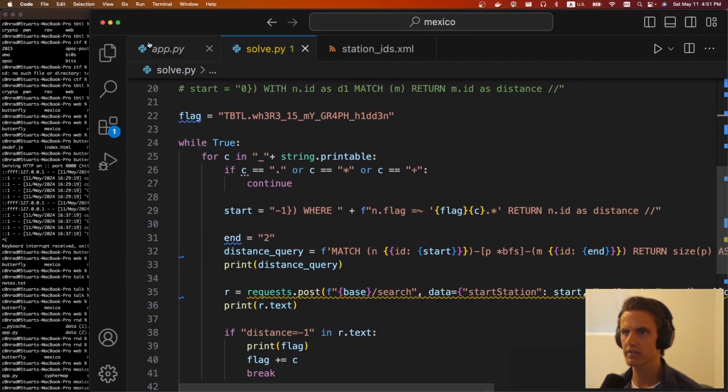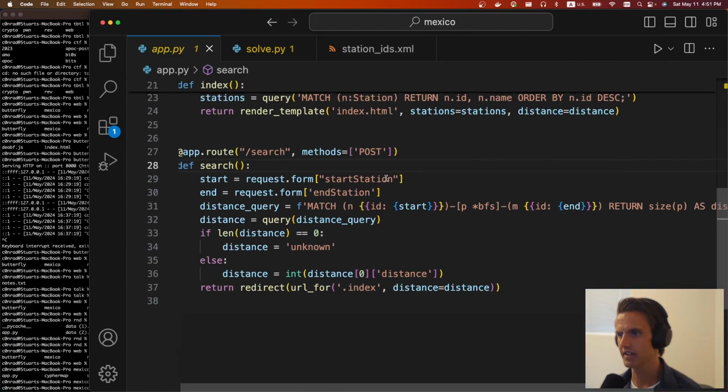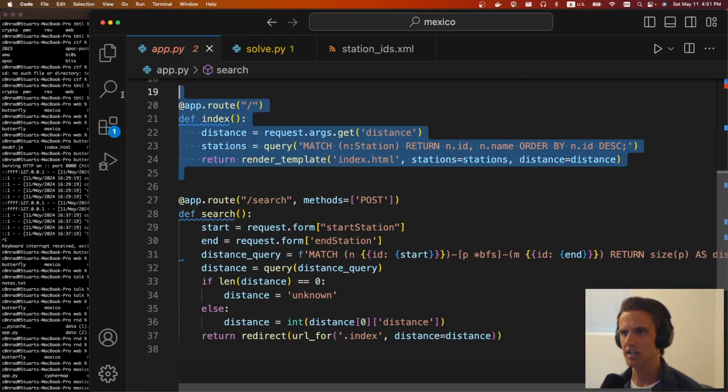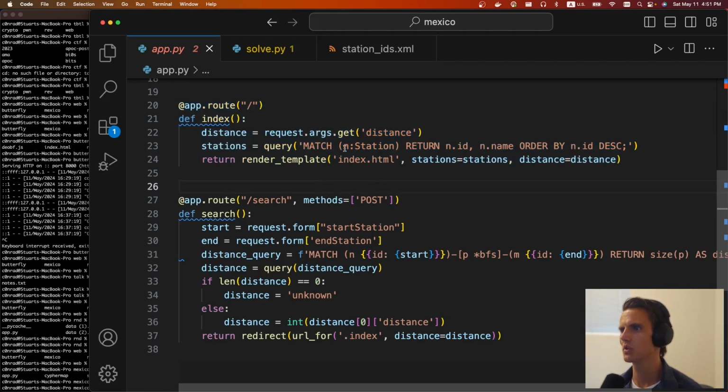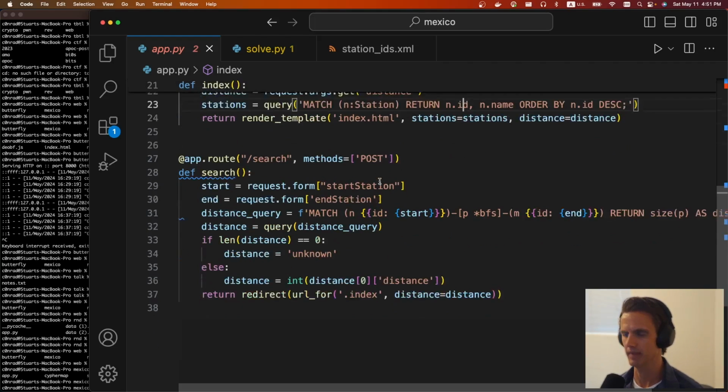We're given the source code, and thankfully it is very small. The index route is going to make a Neo4j query, and it is going to match all the stations. So in Neo4j, we have nodes that have, I think this is the station label, and they have two properties or fields, ID and name at least.